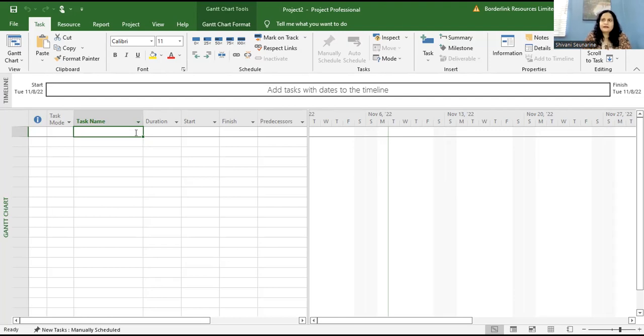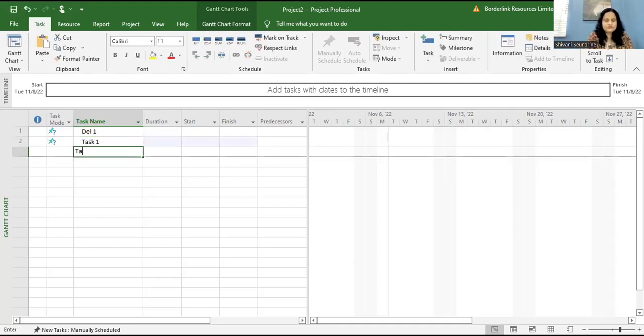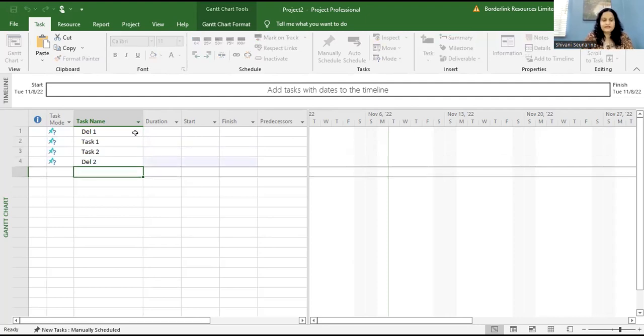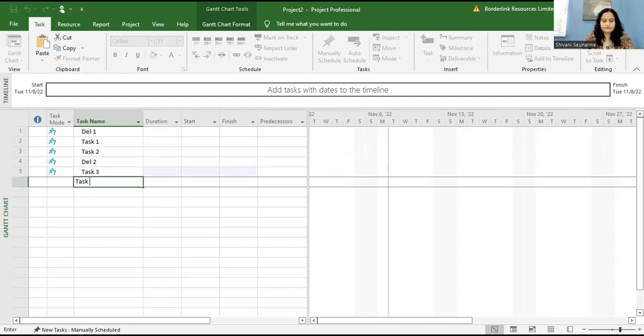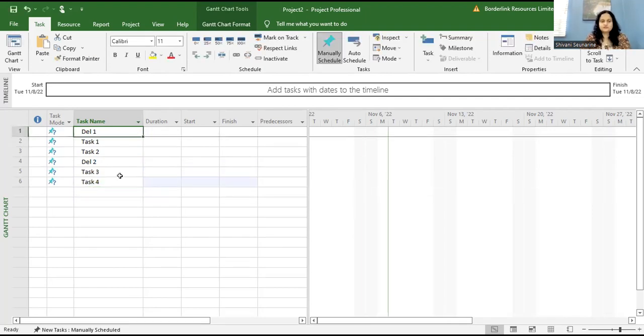So the first thing, let me just say Del 1. This is just an example. I'm going to put Del 1, task 1. I'm going to have 2 tasks under Del 1, and I'm going to have Del 2 and 2 tasks again. So Del 1, task 1, task 2, Del 2, task 3, task 4. So you basically have 2 deliverables and 2 tasks under each.